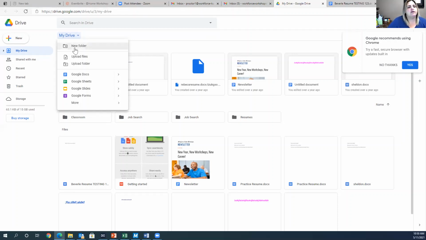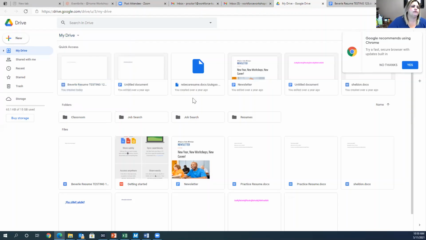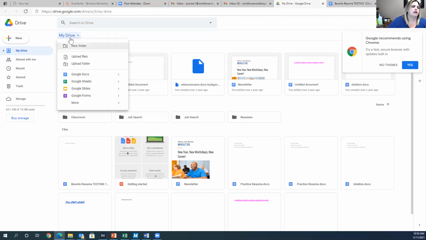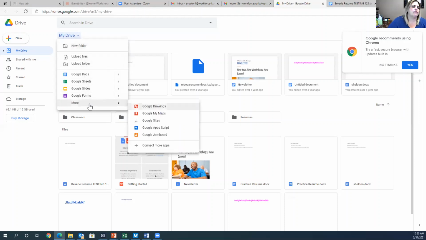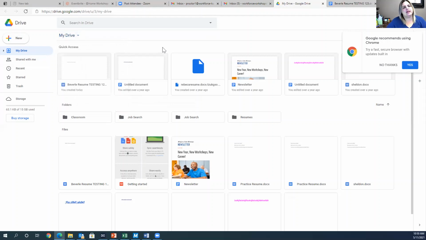So you can create a new folder if you're trying to organize things. That's always an option. You can click more and see what other options you have as well. And the main thing that, I would say probably most people use this for is that they can store their documents here and not to carry anything really around, just log into it and they have access.